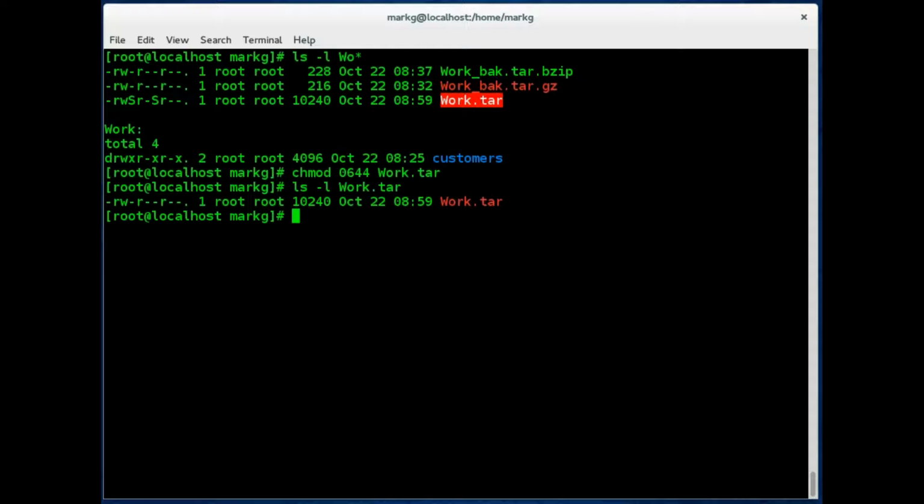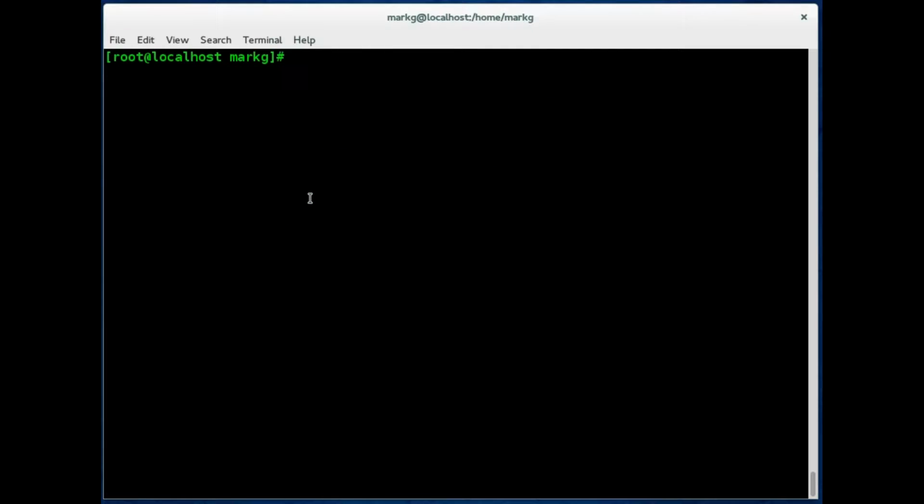So that's all about permissions on the Unix and Linux system.